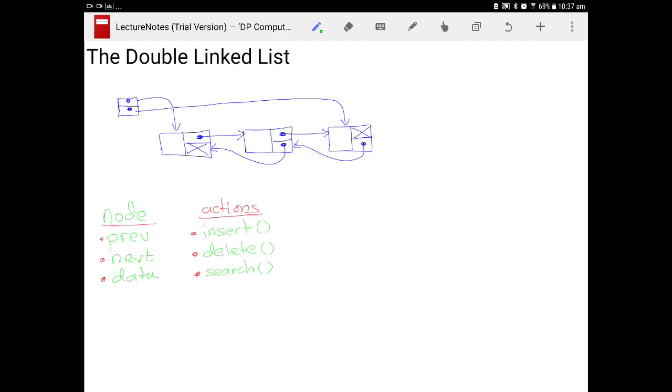The sort of actions that we'll have in a double linked list are exactly the same. We can insert, we can delete, we can search. The advantage of having two references there, the previous and the next, is as you search around, if you go past something, it's very easy to come back. Or if you've already got something partway through a list and you're trying to go backwards, normally you'd have to start right at the beginning again. With this, it allows you to go backwards as well.